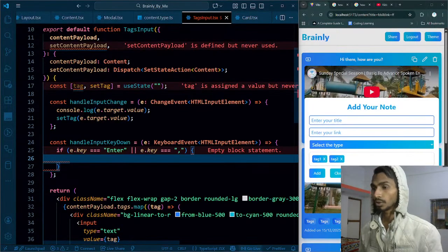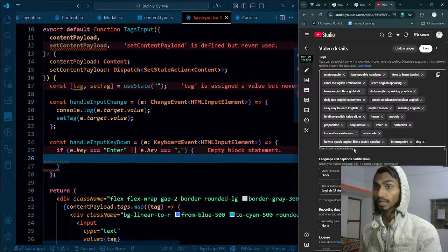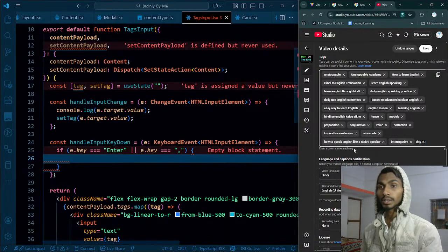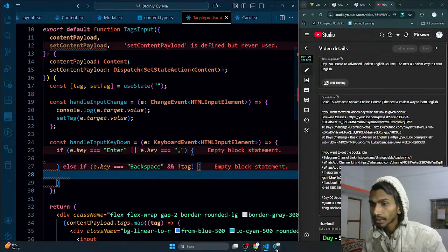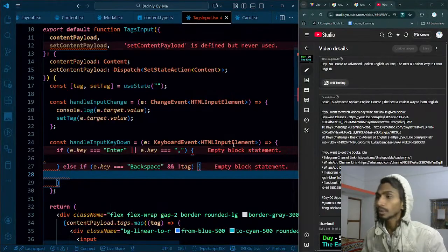Does the same thing happen on YouTube by default? Let's check it. If I just press backspace, yeah, that does not get deleted, only later gets. Then I can click on like this. Not having good internet connectivity right now. Should be fine. Never mind.